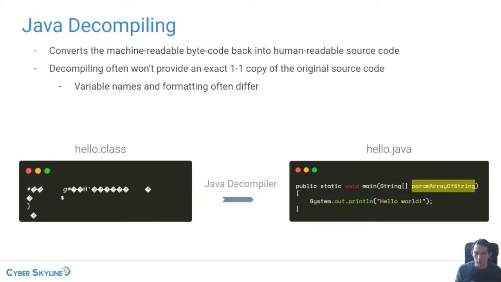So in particular, I already called out the variable names as something that's super common that is lost. And you can actually see here, I have highlighted it right above me in the decompiled version, this param array of string. That was not the original variable name. So this is the decompiler creating a placeholder because it doesn't know the variable name. And so it's calling it param array of string so that you at least know that this is an array of strings. That's not the actual variable name. So that's something to keep in mind.